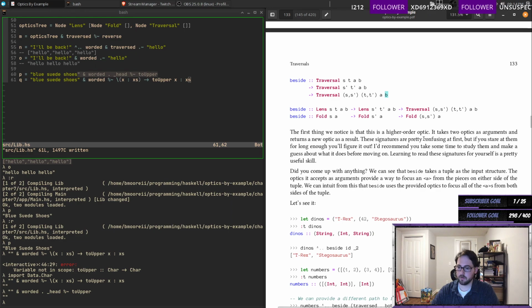The first thing we notice, this is a higher order optic. It takes two optics as arguments and returns a new optic as a result. Yep. These signatures are pretty confusing at first, but if you stare at them for long enough, you'll figure it out. I'd recommend you take some time to study them and make a guess about what it does before moving on. Learning to read these signatures for yourself is a pretty useful skill. Sure.